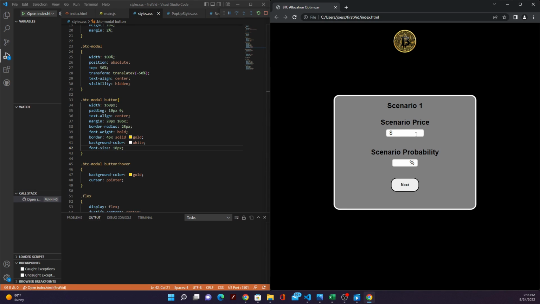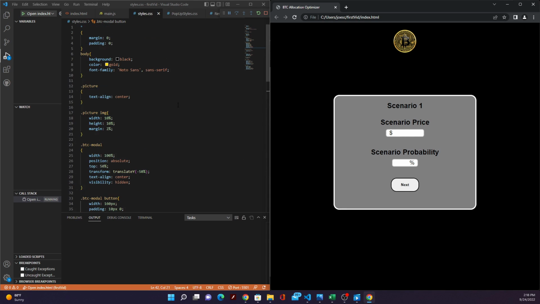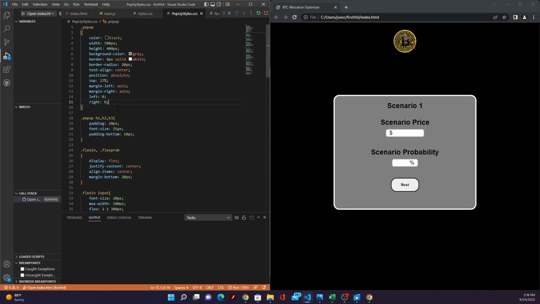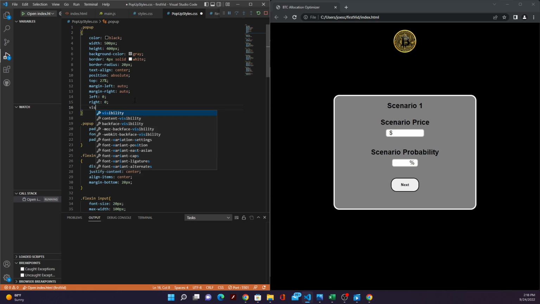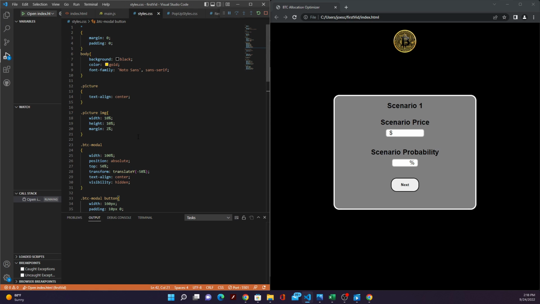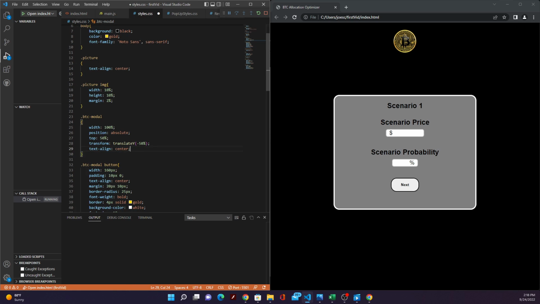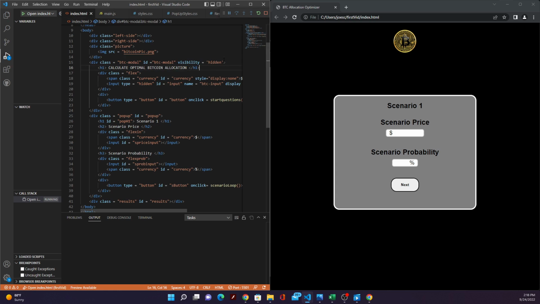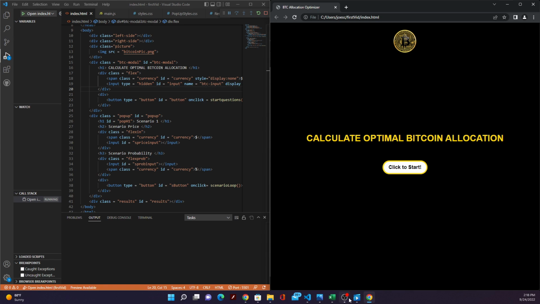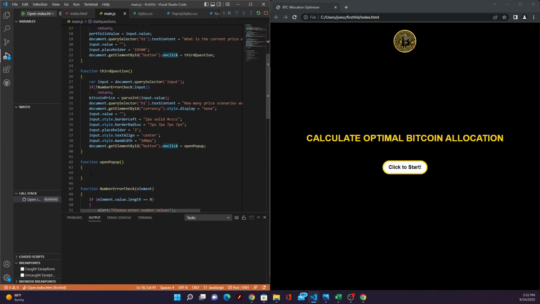So now that we have the pop-up design, we're going to want to go back to the beginning. So to do this, we're going to go to pop-up styles, and we're going to set the visibility to hidden. Let's go to normal styles, BTC model. We're going to make the visibility back, and then go to the HTML, and again, make visibility back to normal. So now we are back to the beginning. So now we're going to want to work on the function openPopup.